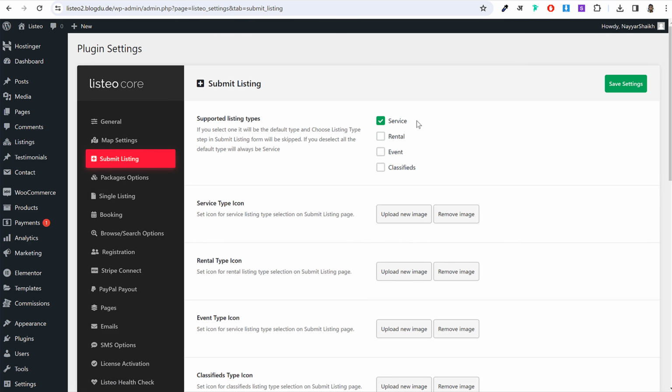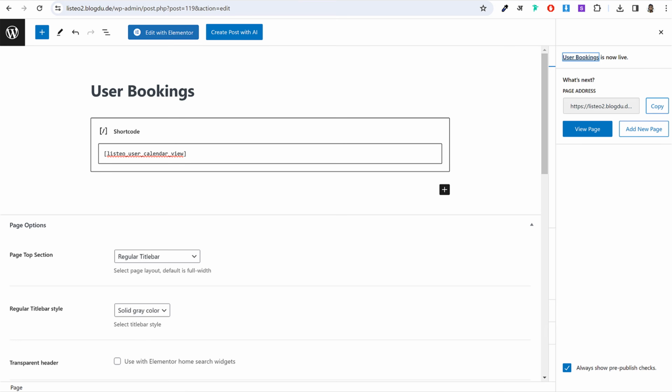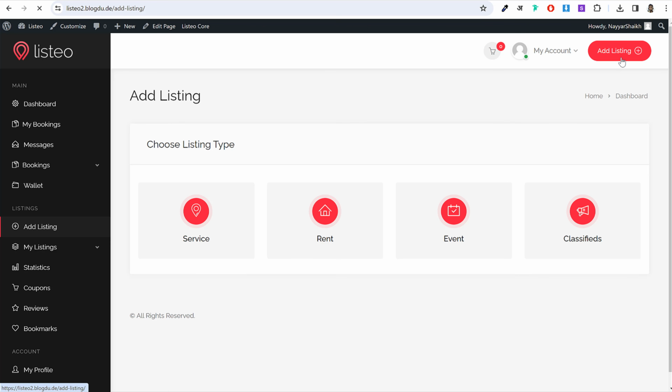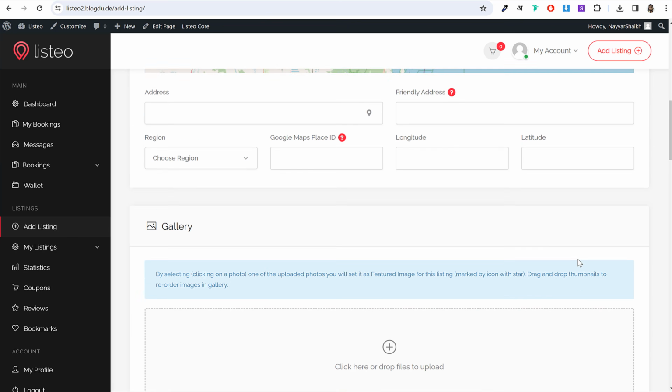Just make sure you have enabled service, rest disable everything, untick everything, untick rental, event and classifieds, and after that click on save settings. Again come back to this page and now again click on add listing.